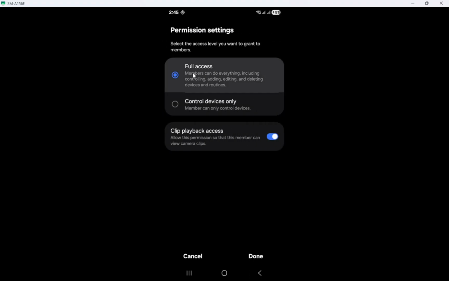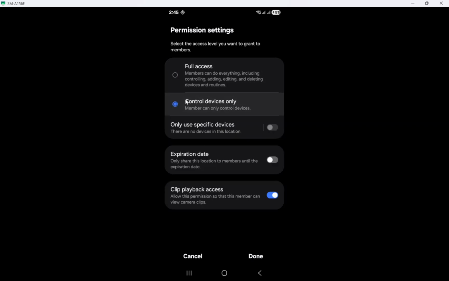Now the invited person needs to accept it. They'll receive either an email or a notification, depending on the invitation method. They must sign in with their Samsung account and accept the invitation before access is activated. Until they do that, they won't be able to interact with your SmartThings location.